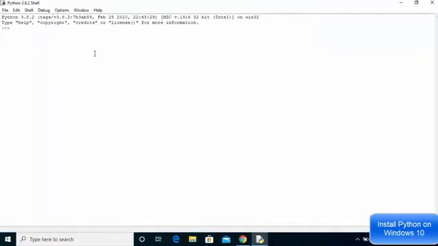So once your IDLE IDE opens, what I want to do first of all is increase the font size, because the font size is really small for the video at least. So for that I'm going to just click on options and then click on configure IDLE.